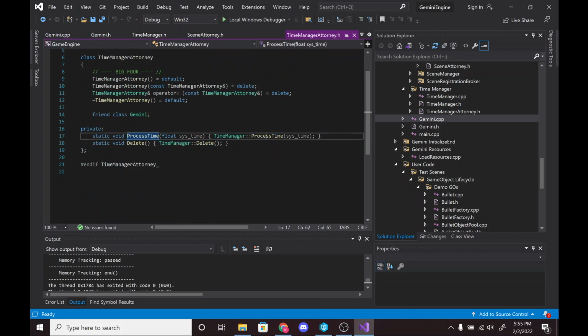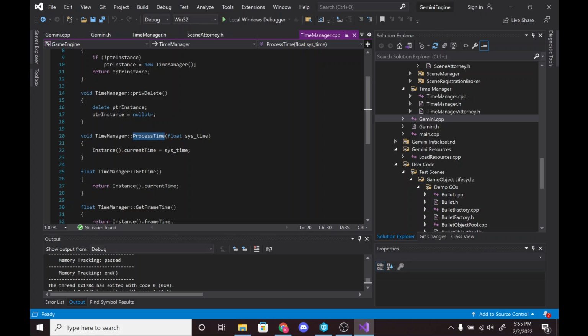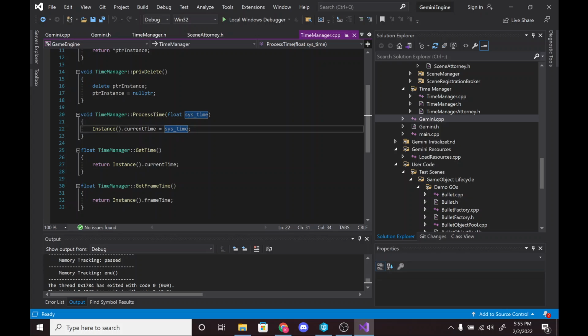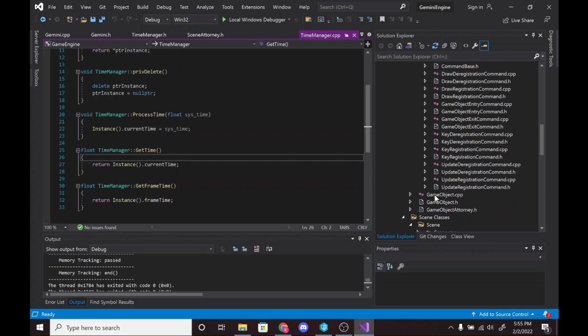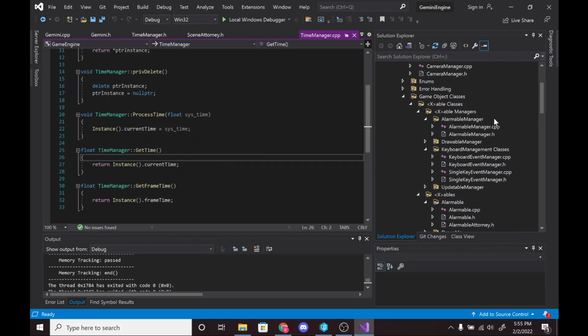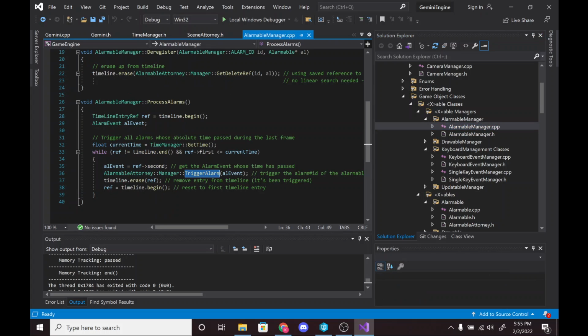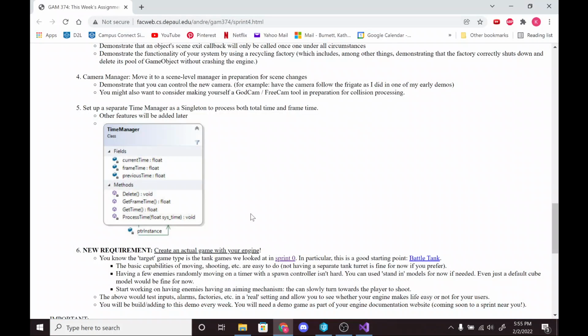So right now we're just passing in the system time and setting that to the current time. And then all of the objects that need to access the time go through the time manager singleton now instead. And we'll be able to do some more shenanigans later with this. I think the only thing that actually used get time was the alarmable manager. So here you can see that it's using the time manager get time instead of Gemini get time. I think that's sufficient for that.